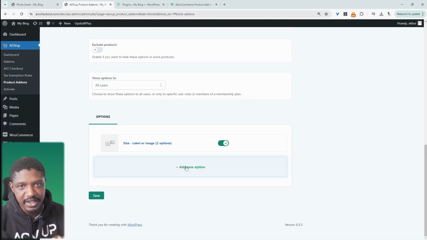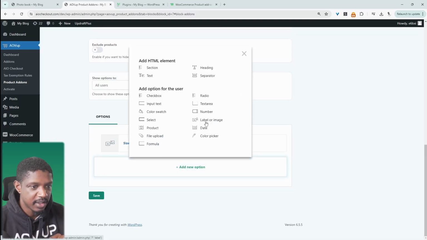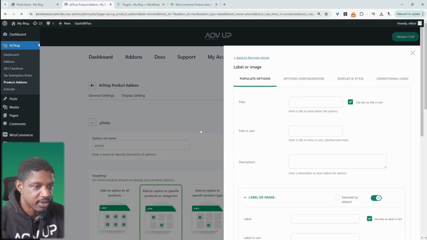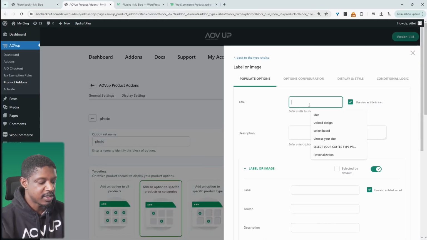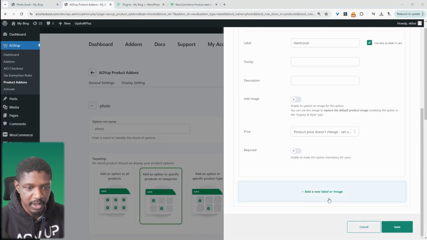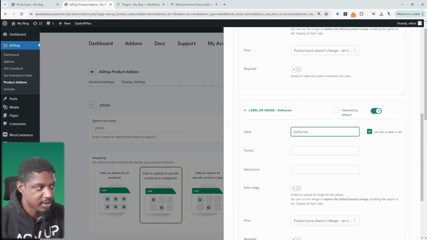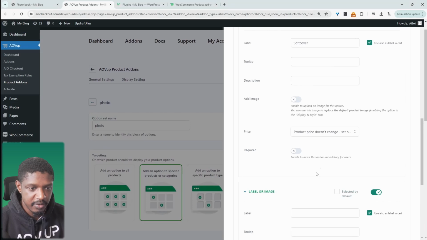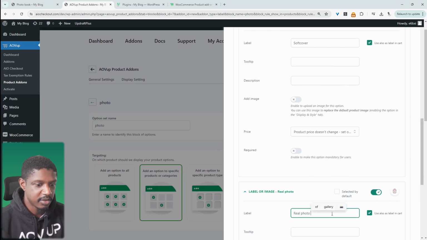Now we'll add a type field. So again, we'll say label or image. You can choose whichever one you want. I'm just going to go ahead and choose this one. And now we'll say type. Going to say hardcover. Let's add a new label and we'll say soft cover. And then we'll add a new option and we'll say real photo.